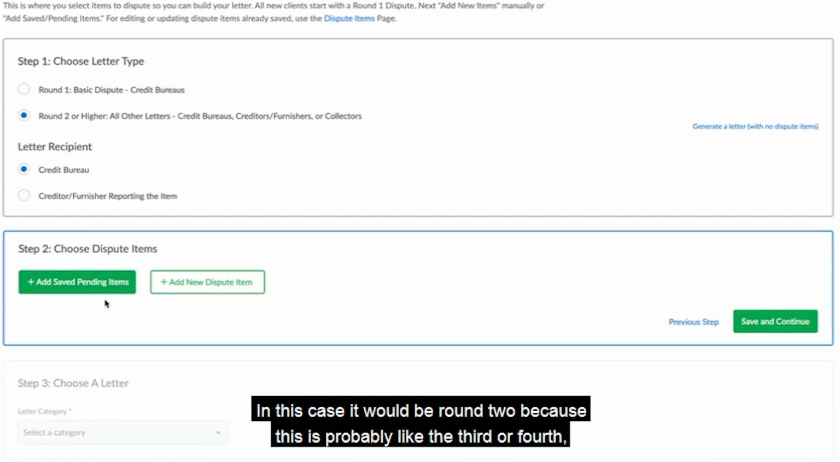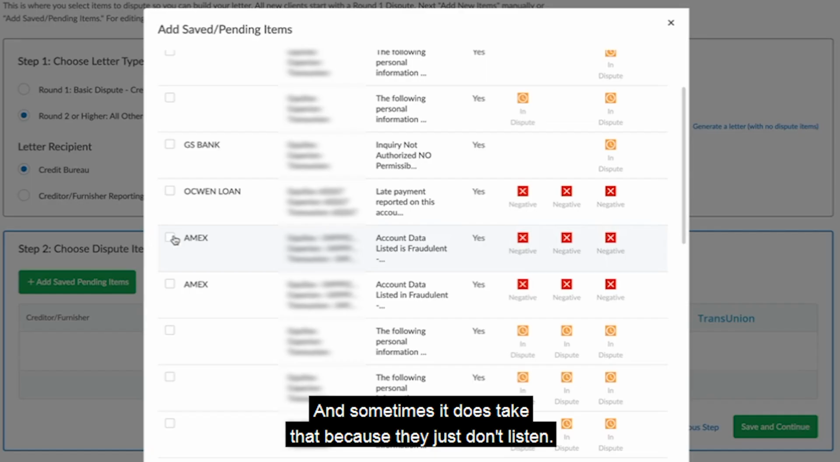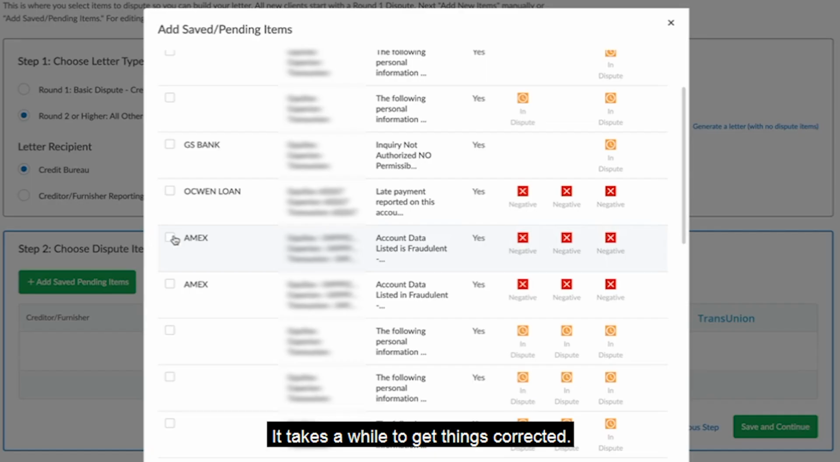In this case, it would be round 2, because this is probably like the third or fourth, maybe fifth round of letters that we're sending. And sometimes it does take that because they just don't listen. It takes a while to get things corrected.